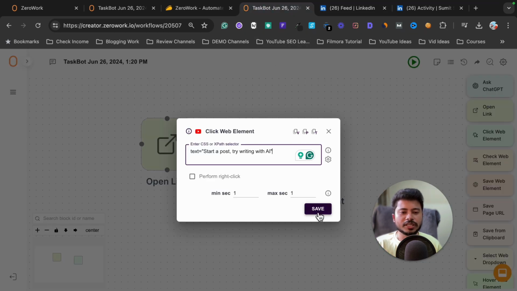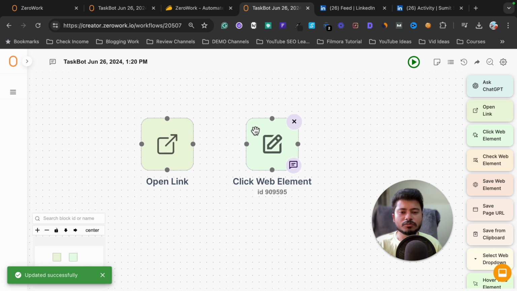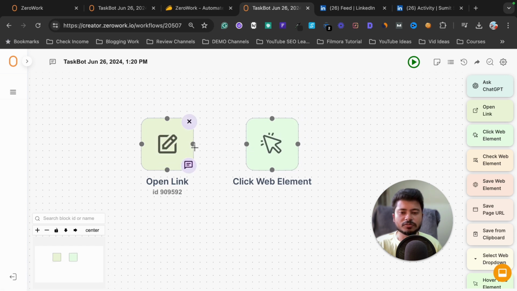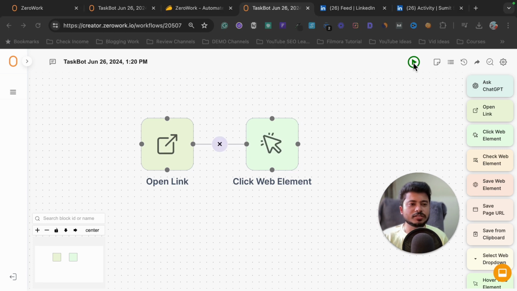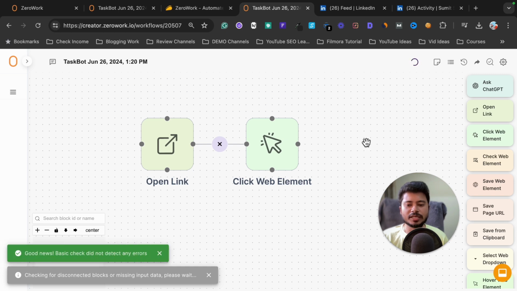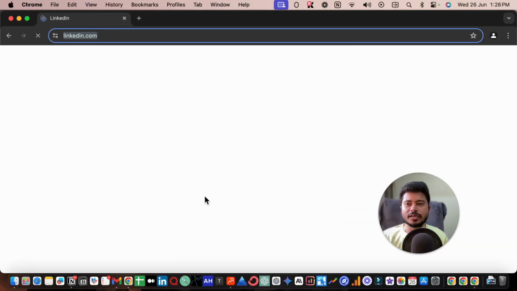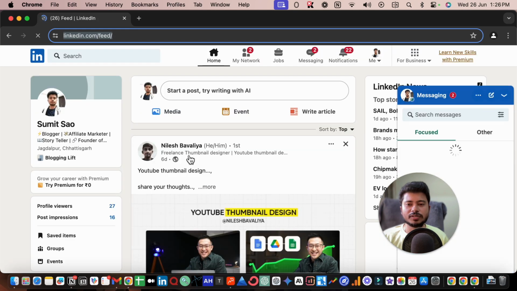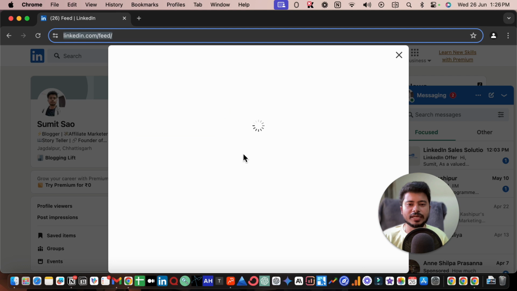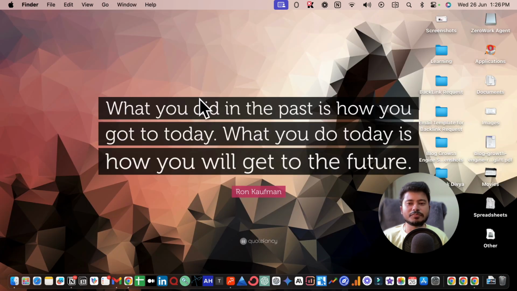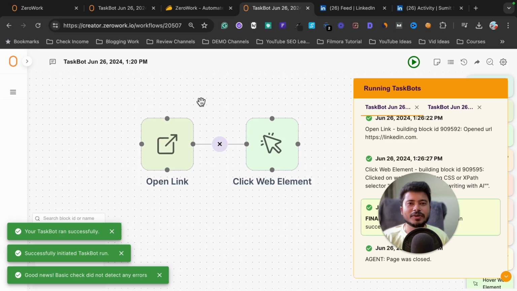So just click on save, and after that we need to connect these two. So after opening this link, it will click on this element. So just click on these two dots. Okay, and now let's click on this run button to check if it is working or not. So I'm clicking on this button and let's see if it will work or not. So it is working, and let's see. So as you can see, it has opened LinkedIn profile for us, and it has clicked on that create a post option. Okay, so far it is working good.